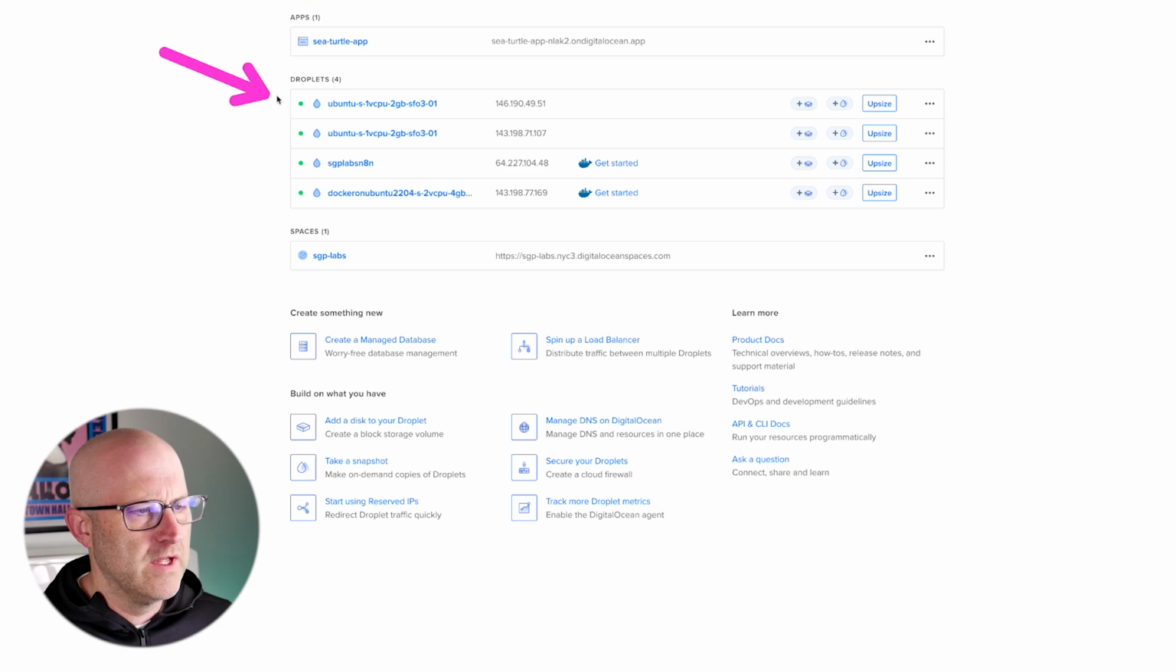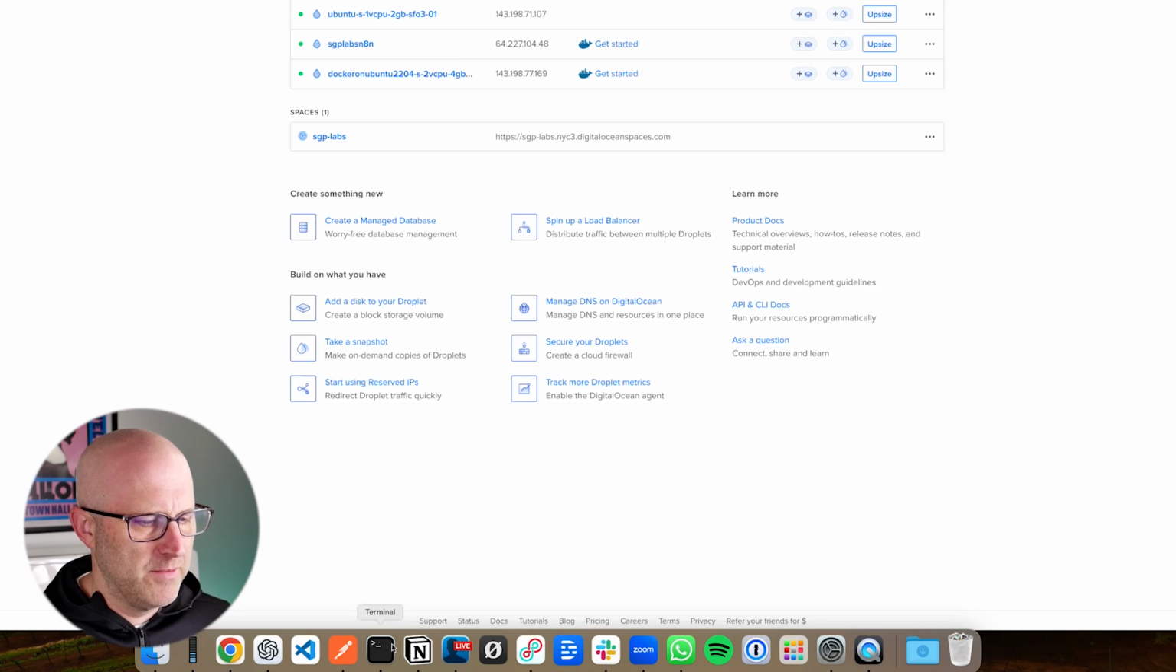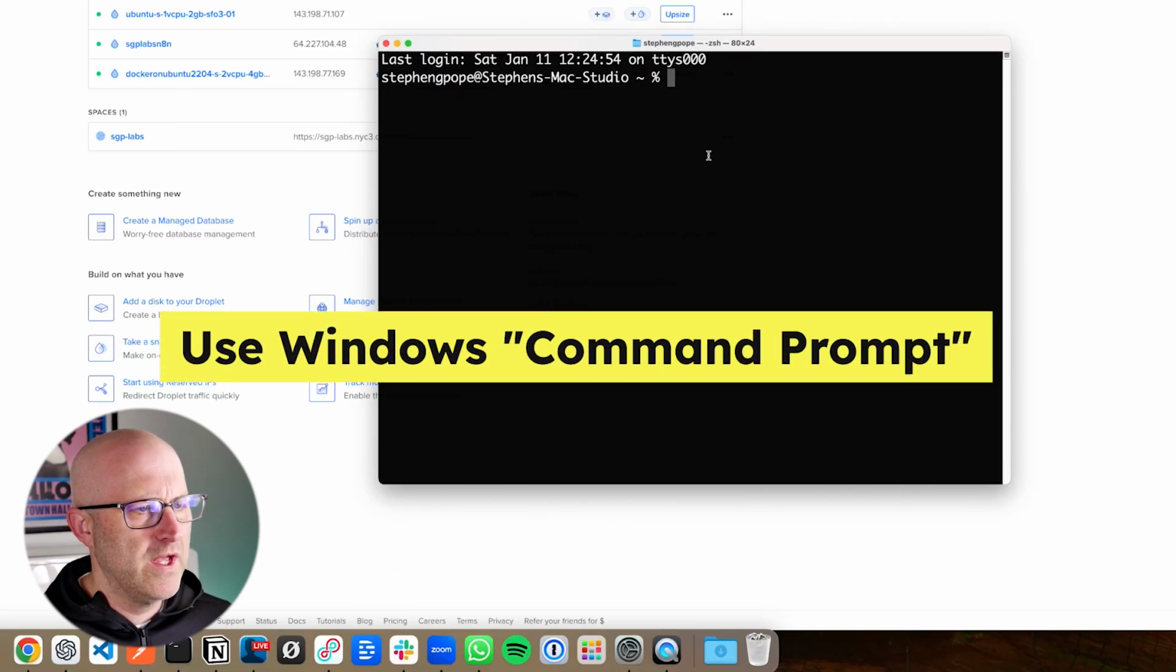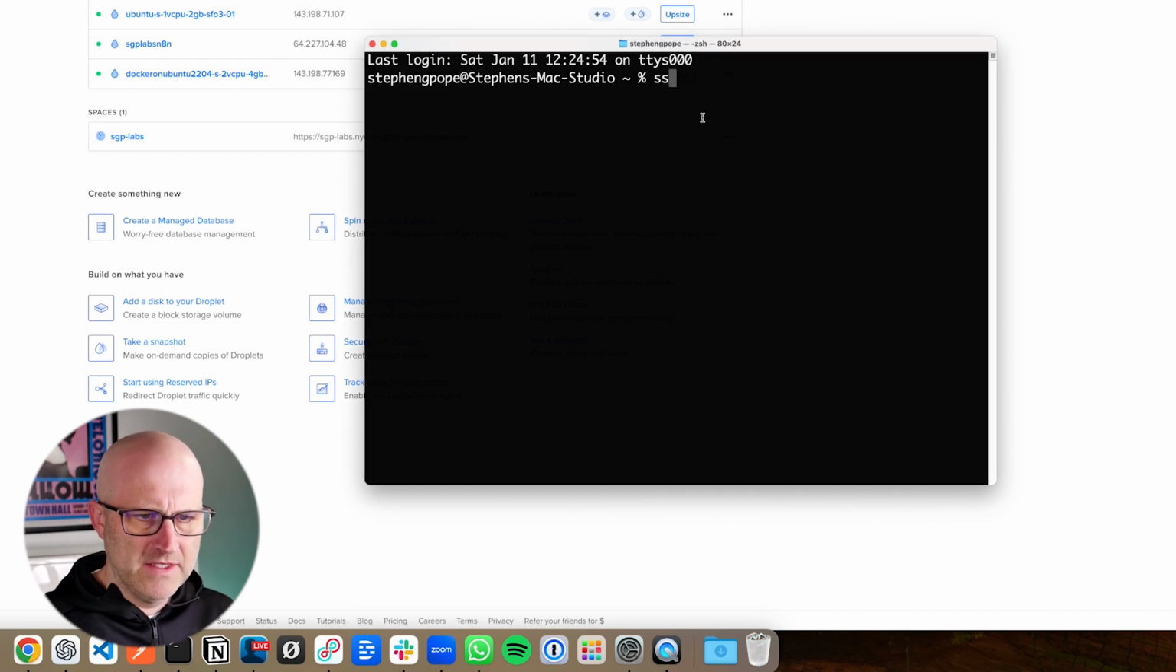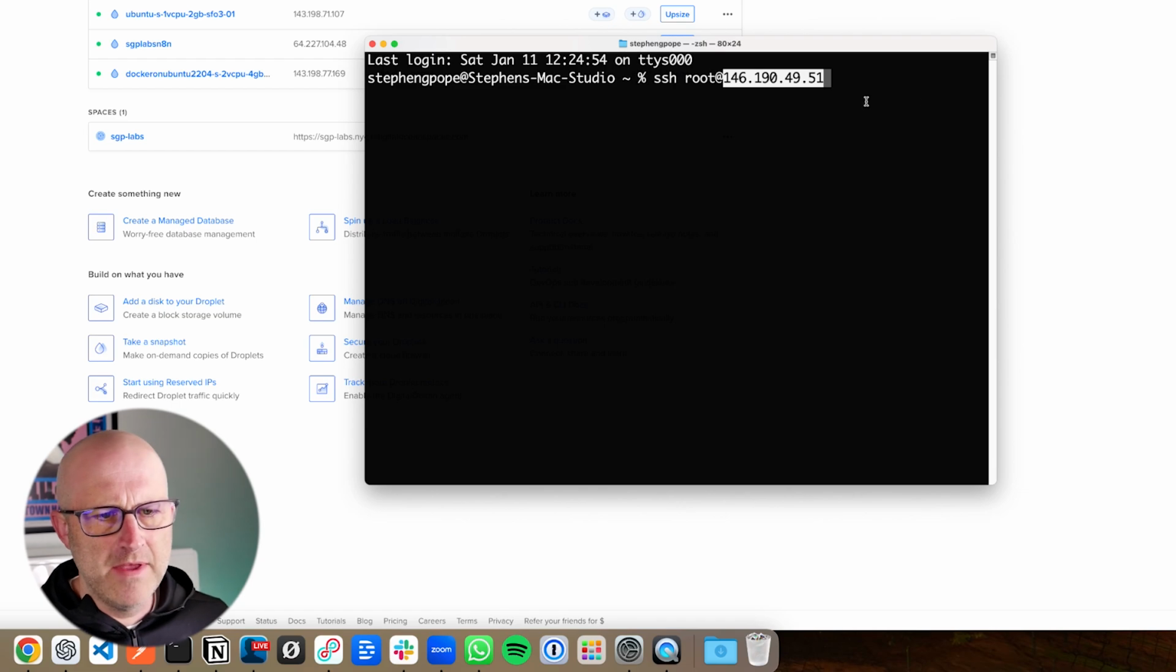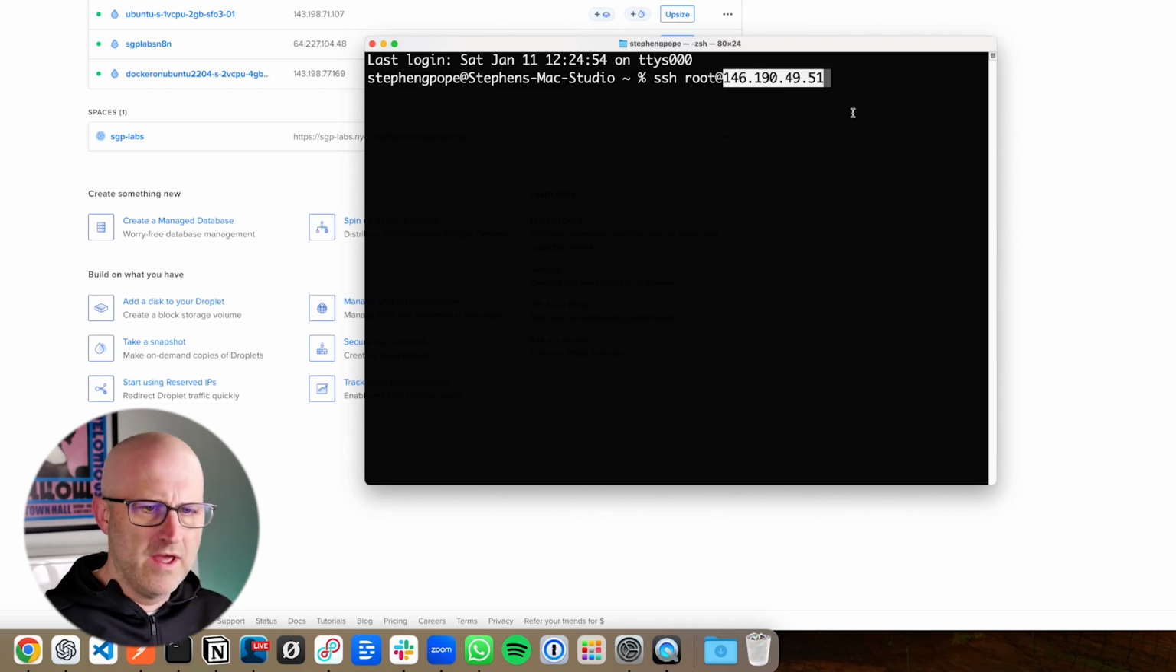So now what we need to do is actually set up this server. So again, I already have the IP address. If you're on a Mac, you'll want to open up the terminal. If you're on a PC, there is an equivalent way to get access to your terminal. And what we're going to do is we're going to go ahead and type SSH root at, and then the IP address of our new server. Going to go ahead and click enter.